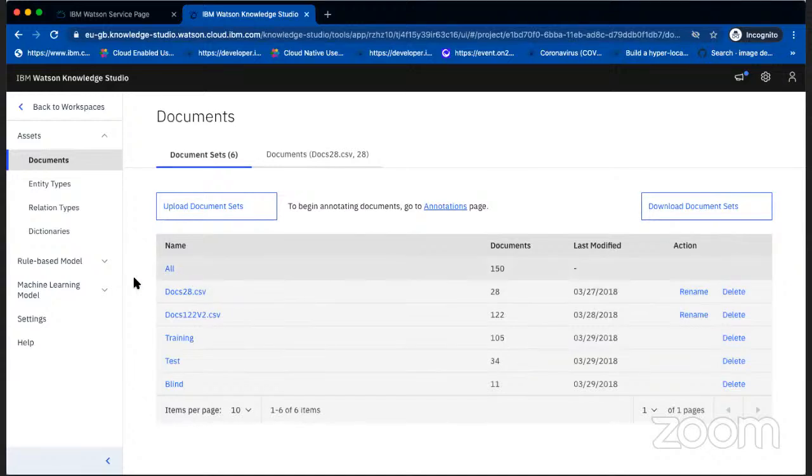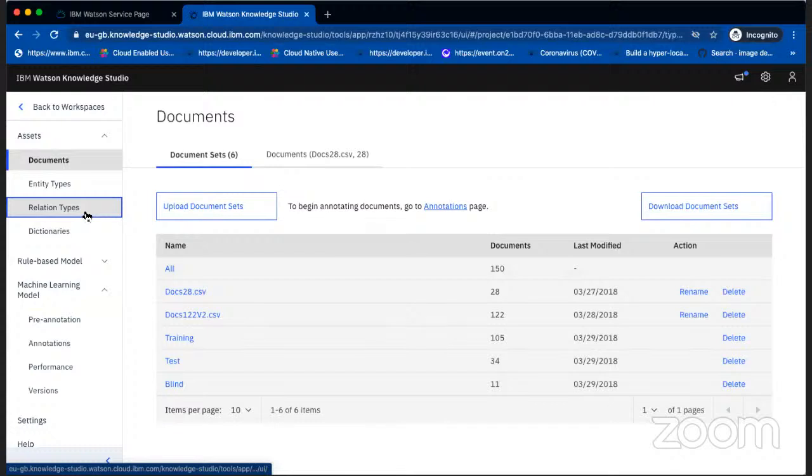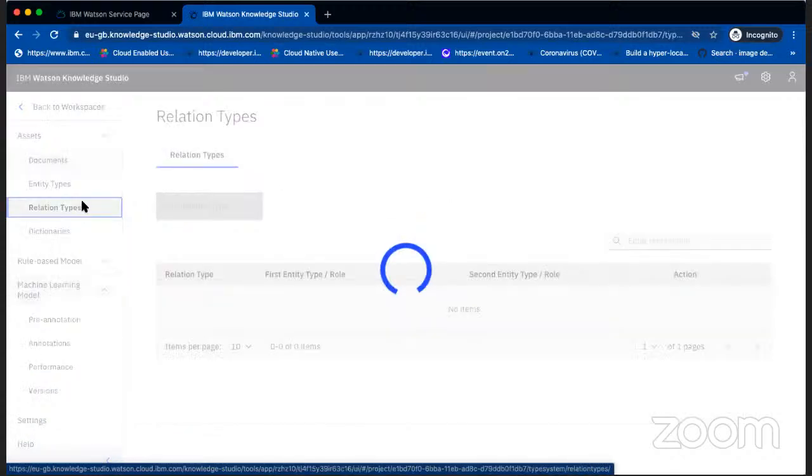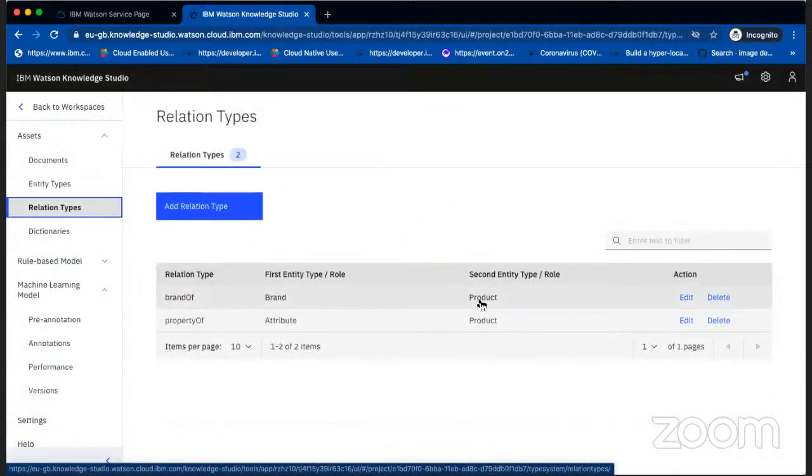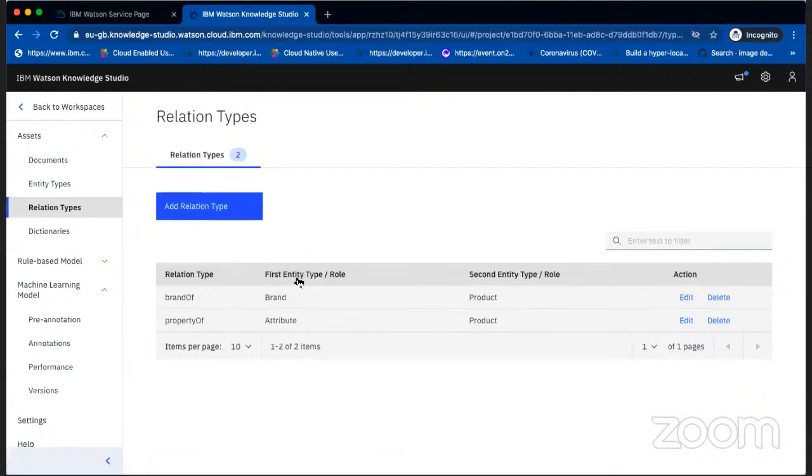So now we are ready to build our own models. Before that, let me show you the relation types. Here we have brand of and property of, and here we have the first entity and second entity. So let's say brand and product: a brand is a brand of a product, and an attribute is a property of a product. So this is how relations go.